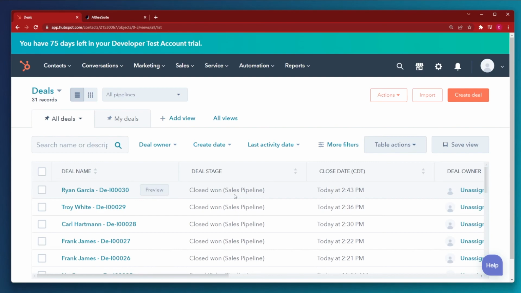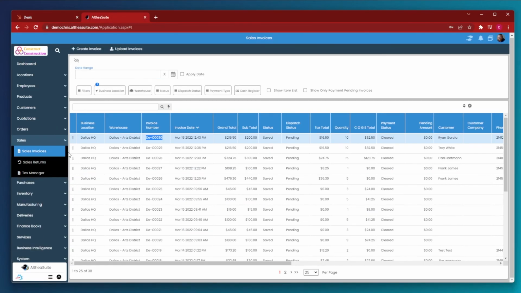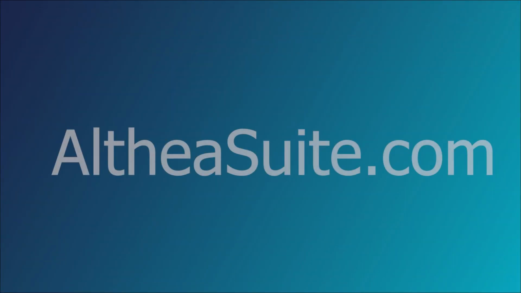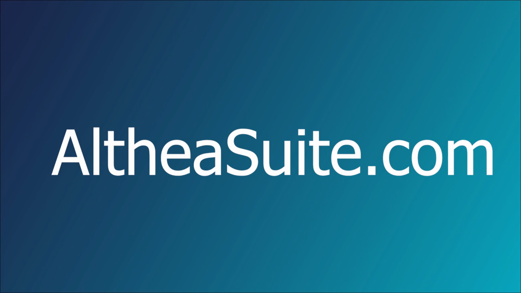Okay, so this is a quick overview of the HubSpot integration and how the workflow can possibly help your business. If you have any questions, feel free to contact us or go to AltheaSuite.com.